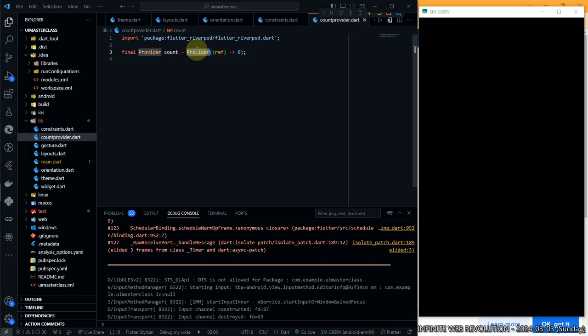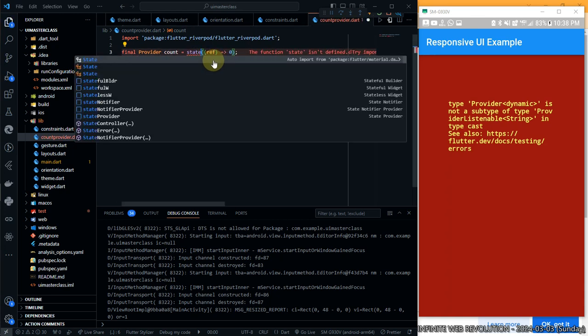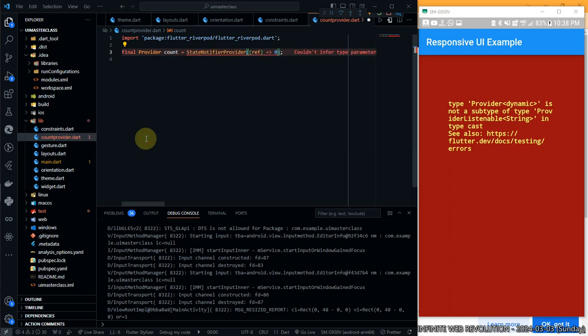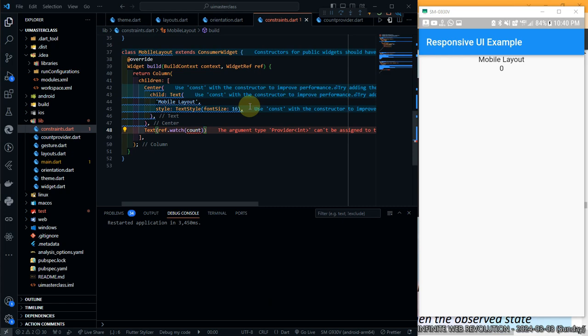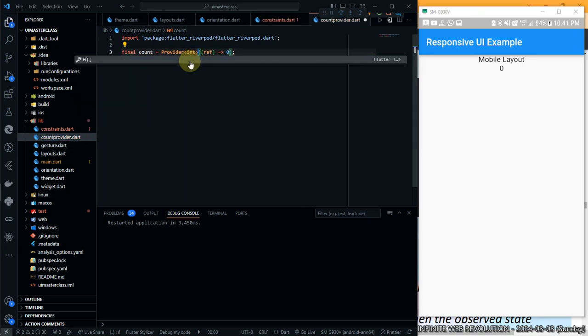So what we actually want is that this particular provider is going to be changing state. So this cannot just be a provider. We're going to be using the state notifier provider. So I'm going to show you how that is being used. Okay, let's set this to an integer. So here we have a provider of an int. I'm not going to use a state provider. I'm going to use this.